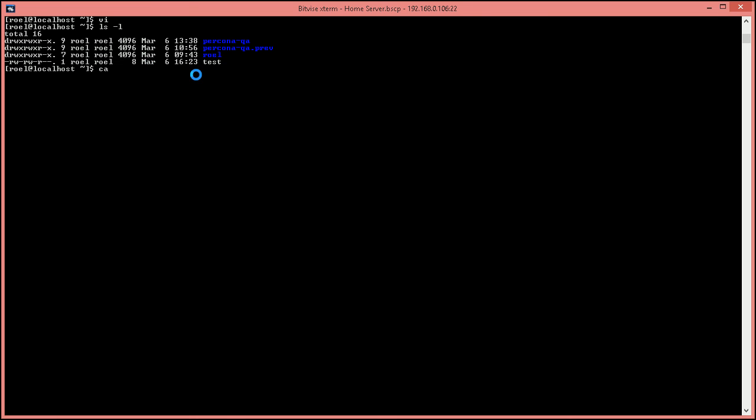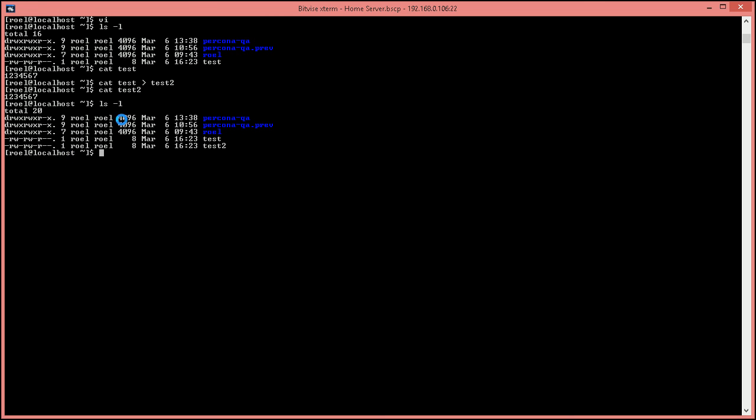Sure enough, there's the file test, and we can have a look at its contents with cat. Yep, the contents are there. Now let's say I want to redirect the output from cat test into another file. Okay, so this time we don't see any output. And let's have a look at test2, which is a new file. There it is. And sure enough, the output is there.